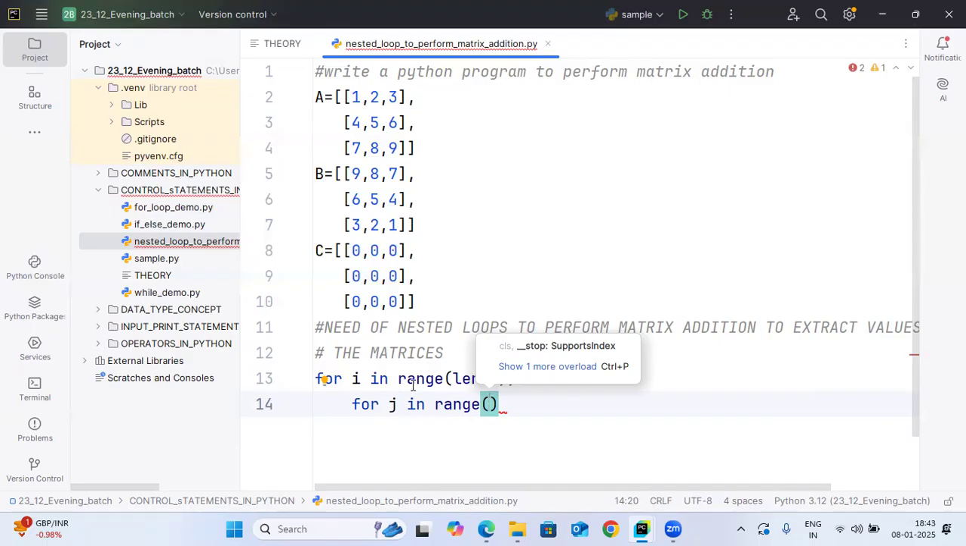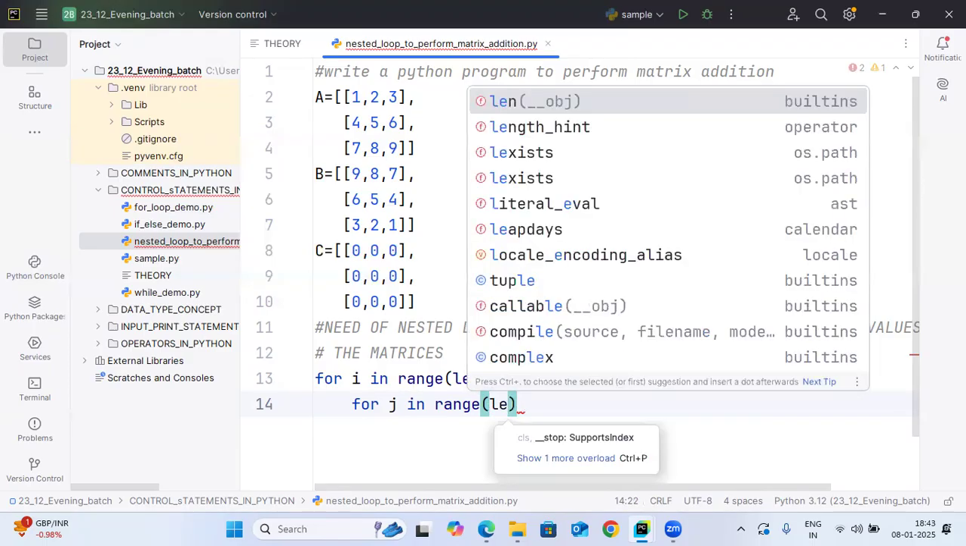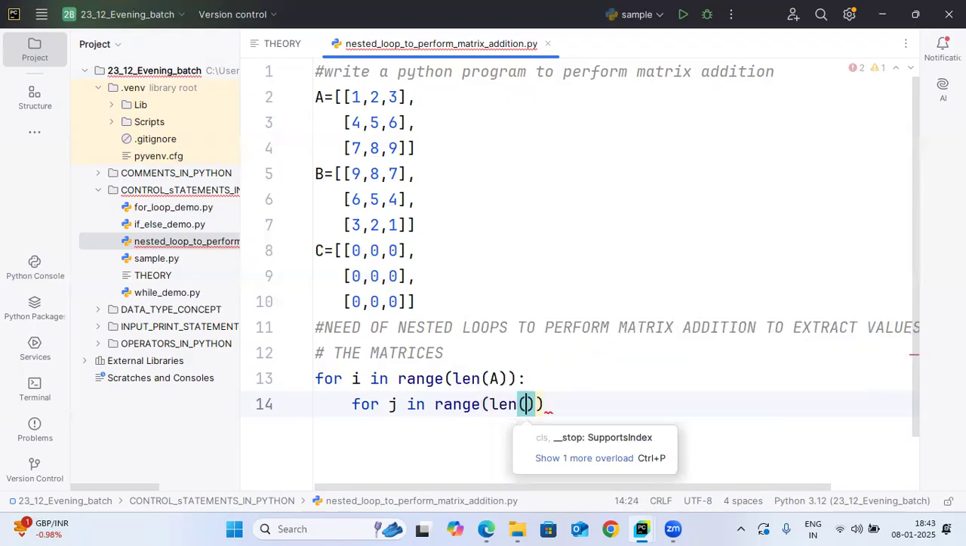Therefore, we take the length of A of 0. A of 0 indicates the number of columns. How many columns are there? Length of A of 0 will give 3 as the output. 3 means the number of columns in the given matrix. Rows are 3, and columns are obviously 3.